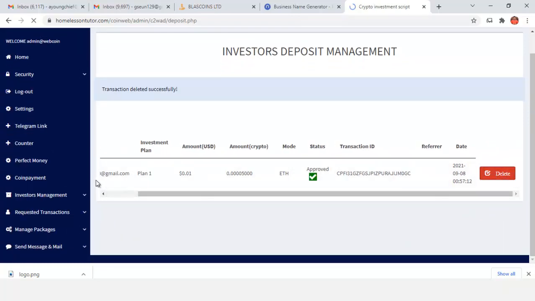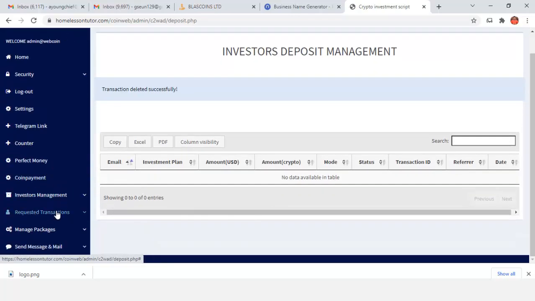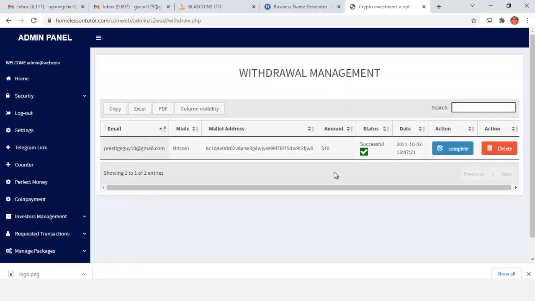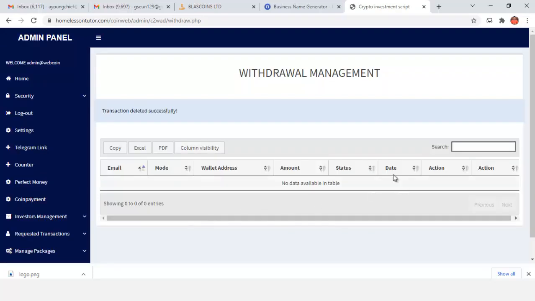So let's delete this. See that I've deleted all the deposit orders. Let's go to requested transaction again and go to withdrawal request. Every withdrawal request I can delete. So I can delete this withdrawal request. Can you see that? I can delete it.